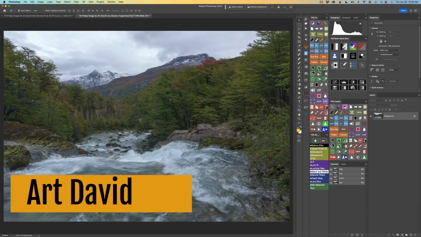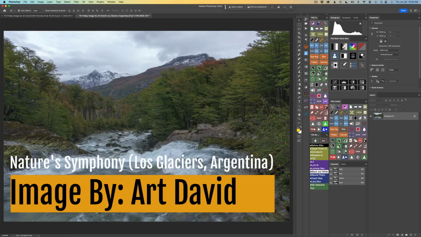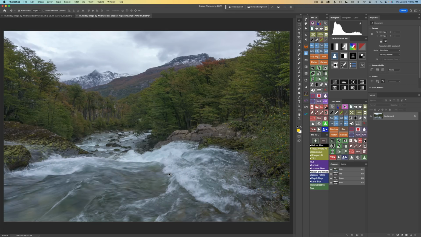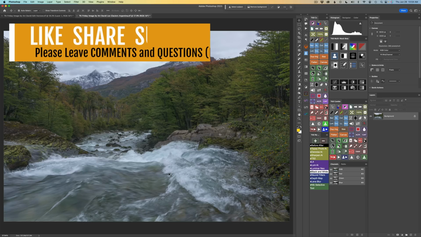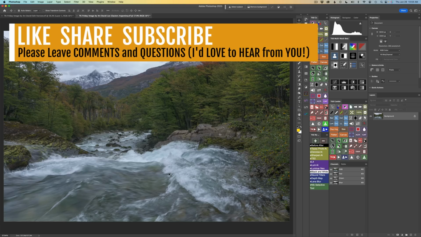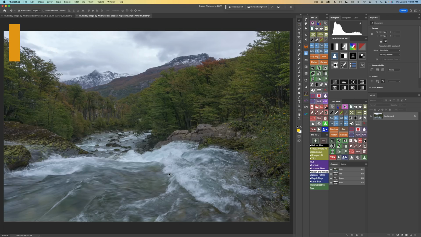Today's image comes to us by Art David. It was shot in Los Glaciares in Argentina. A beautiful image that I called Nature's Symphony. I think it's an apt title for this beautiful scene.